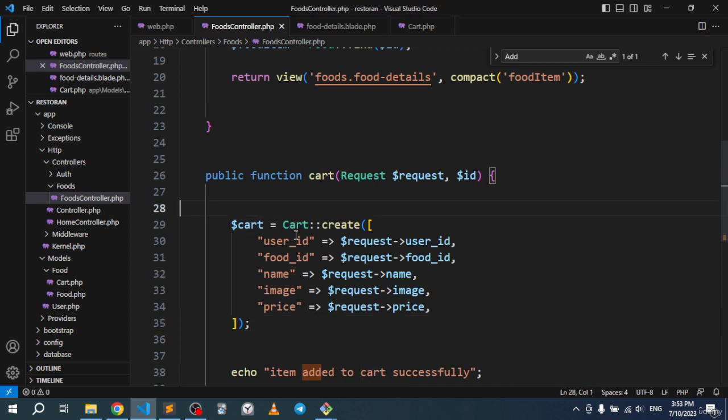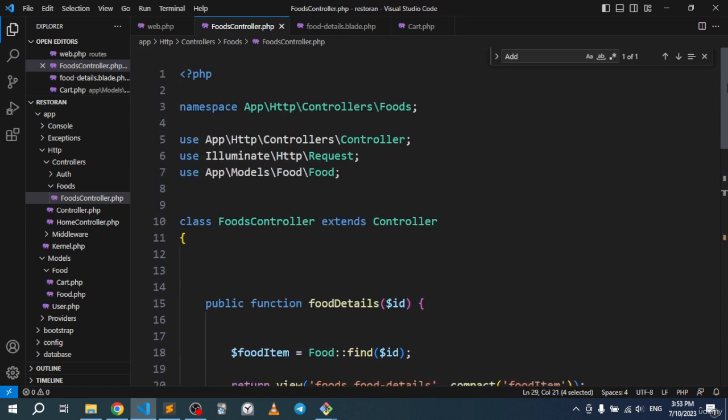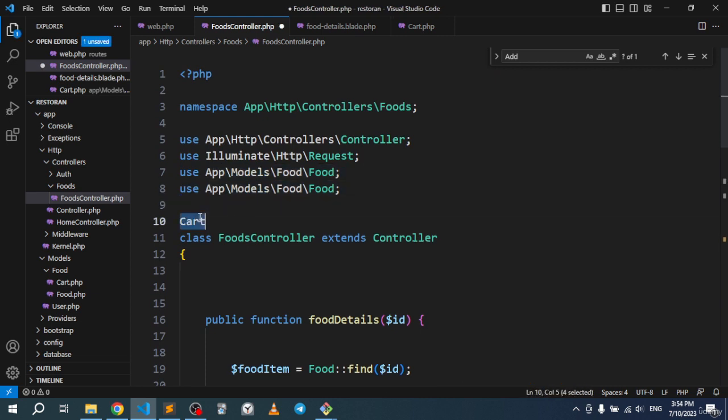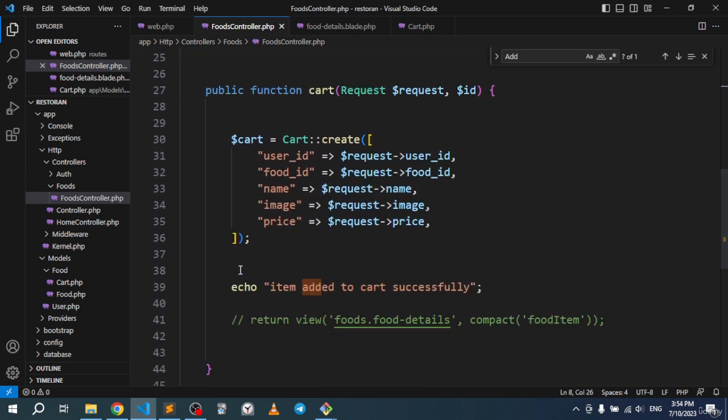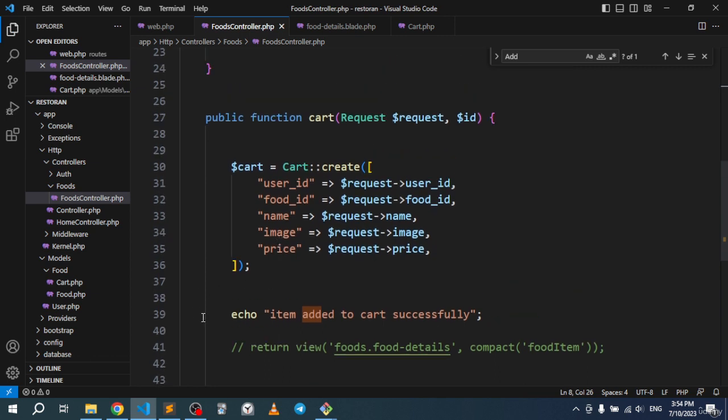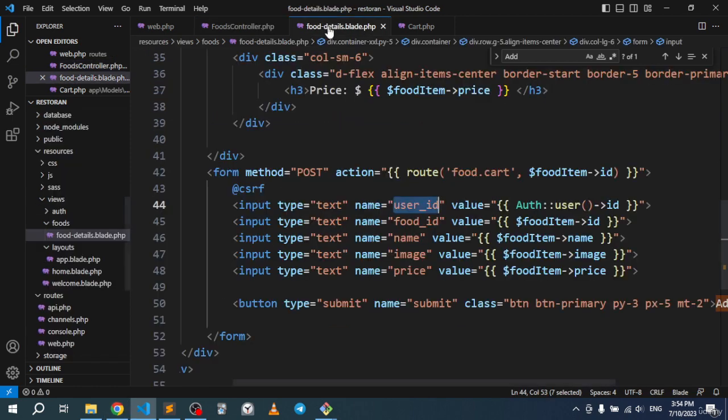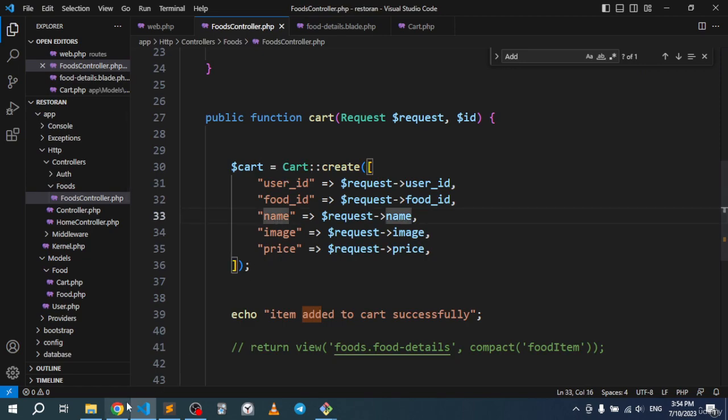So just save this, copy this cart model because we did not even include it just yet, and go right here and paste it like that. So now we included that. And let's just go ahead right here and let's actually try this out. I would say everything right there looks perfect.